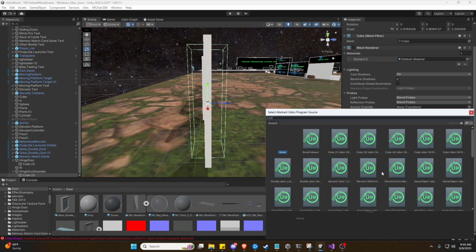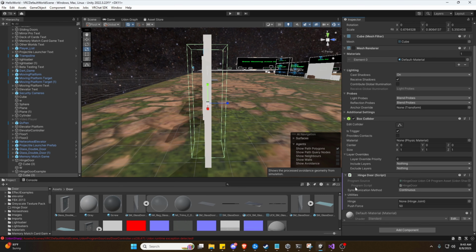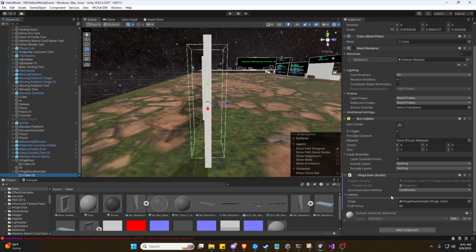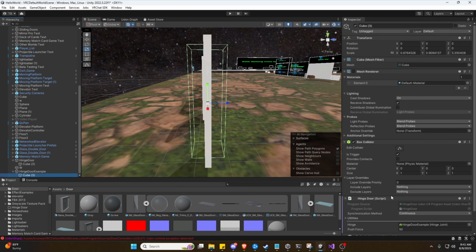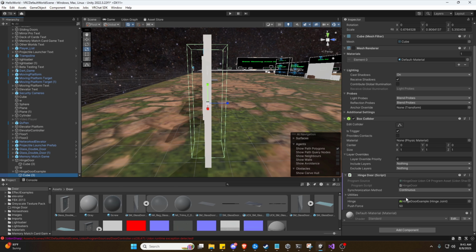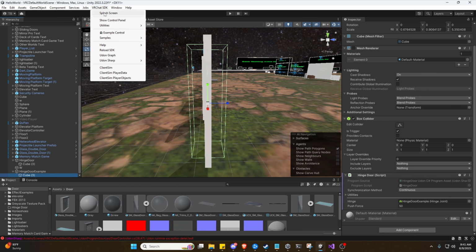So we would grab the hinge door script I made, target the door with the hinge, and we would want a push force. So this is our example. Push force 50 should work pretty good. And that's all you have to do. Now this will work for VR players, or non-VR players, excuse me.